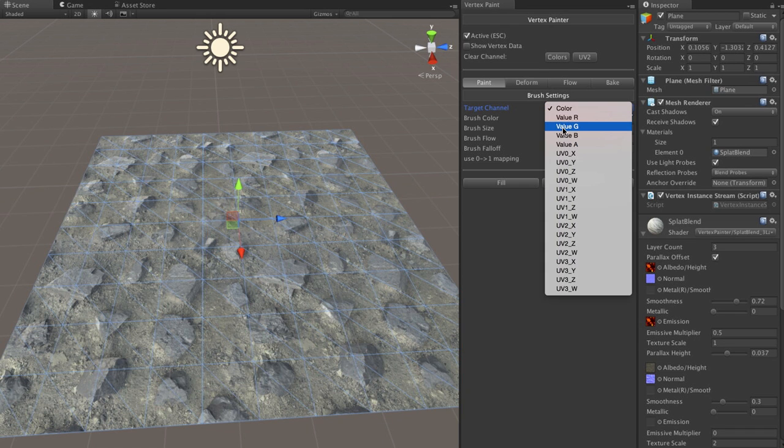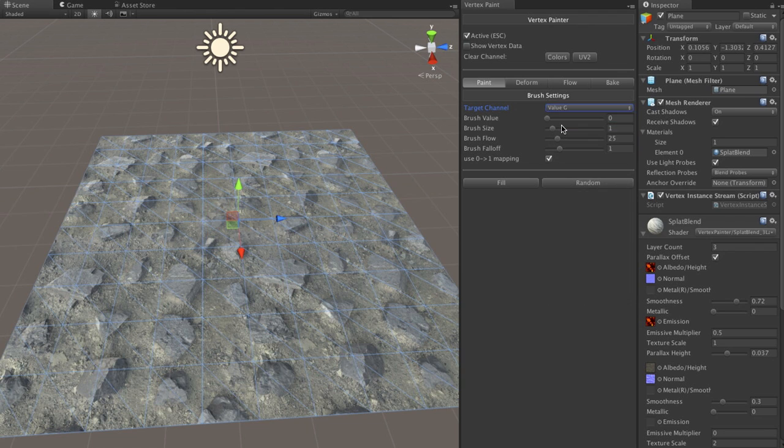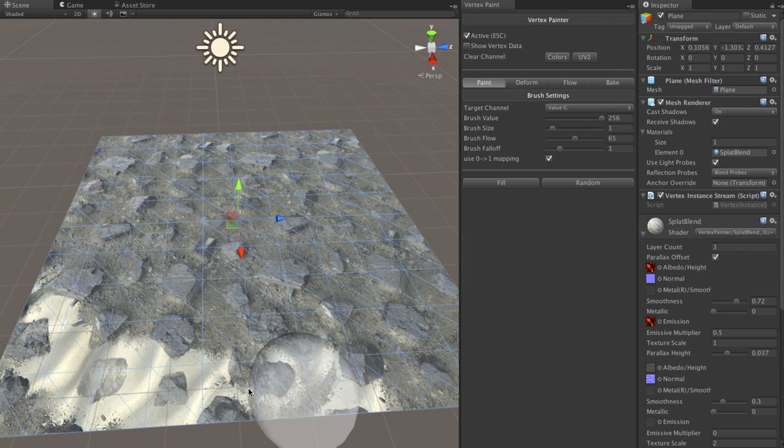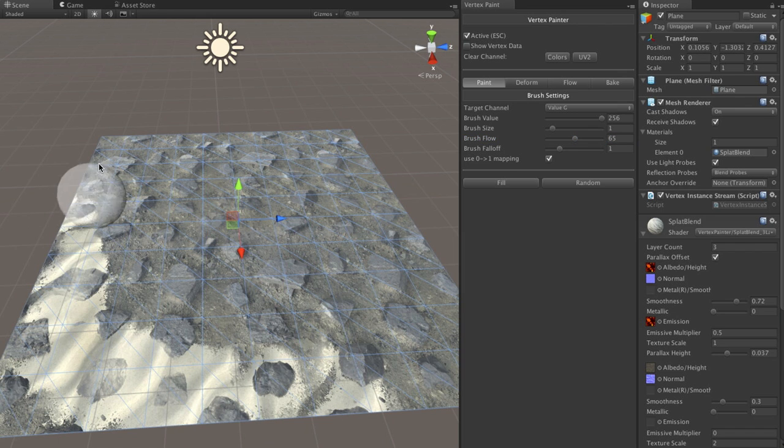And what I can actually do is paint on individual channels or paint colors down. For splat mapping, it's easier to paint on the individual channels. If I go here and paint some green in, what you'll see is that it brings some sand into this scene. So I can increase the flow on my brush a little bit just to make this a little quicker. And I can paint some sand down where I want some sand.